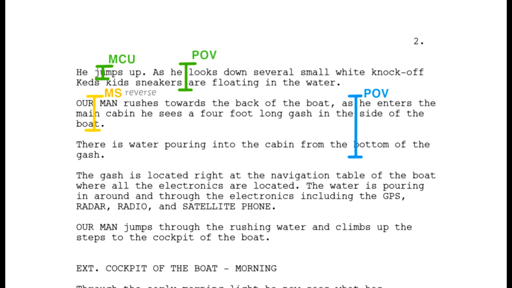Then this next paragraph is describing everything that's happening, the damage that's happening within the boat. So the gash is located right at the navigational table of the boat. All of this paragraph, I would make it as if the character is looking at it. So again, another POV shot. So we mark the lines.